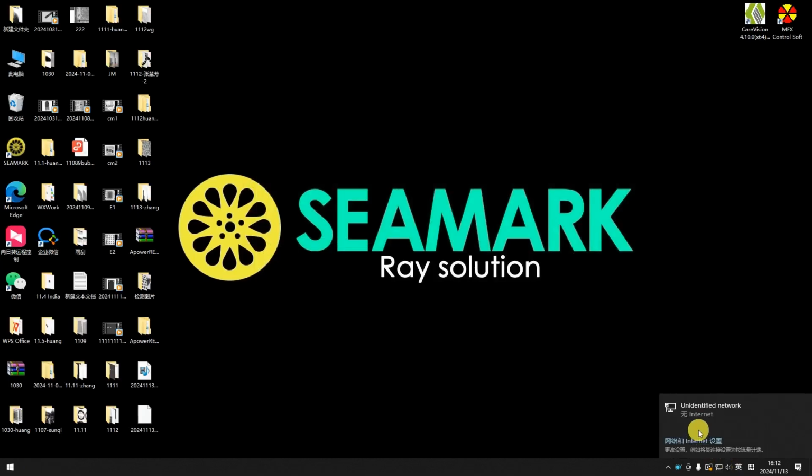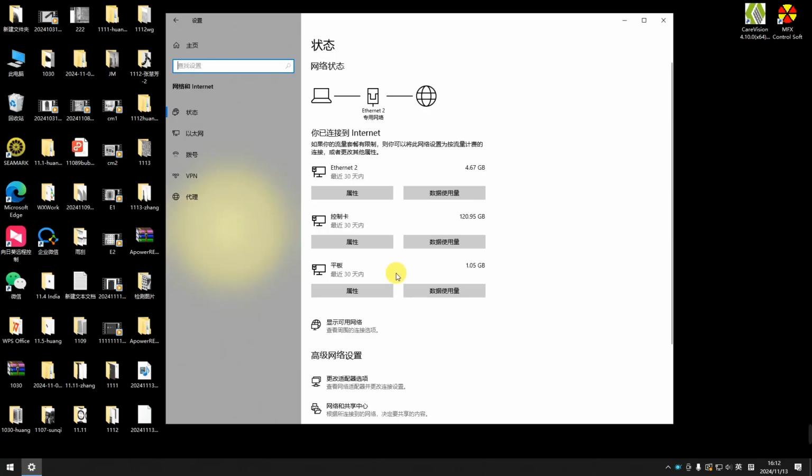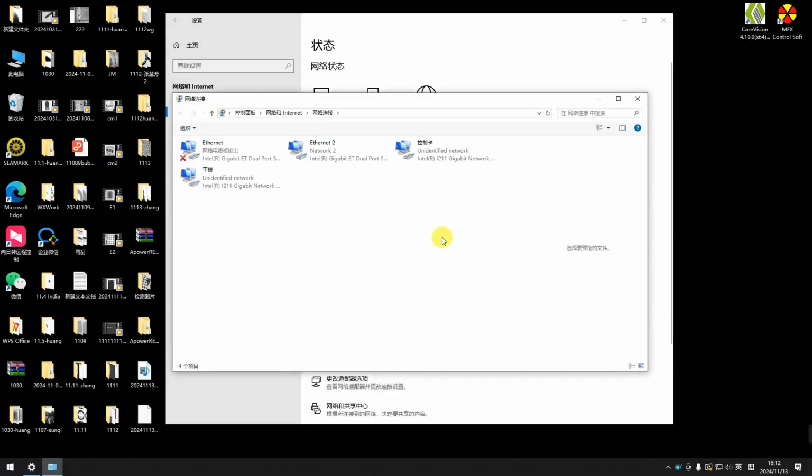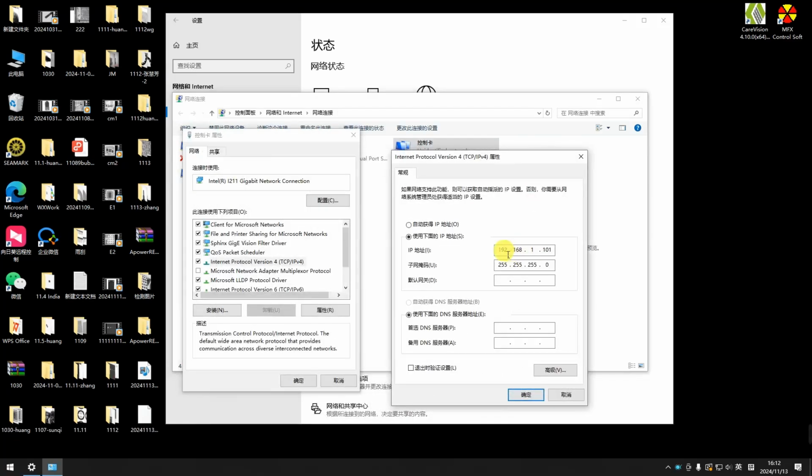And now we talk about the IP of the hardware part. You can use the Network and Sharing Center and Change adapter options. Go into this area, and we can find the two controls. This is a control card, and this is a detector. Okay, and we go to the properties to check the IP.